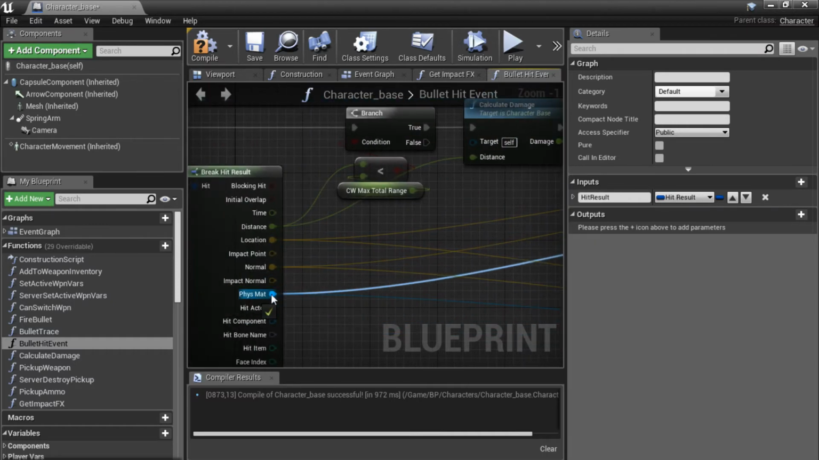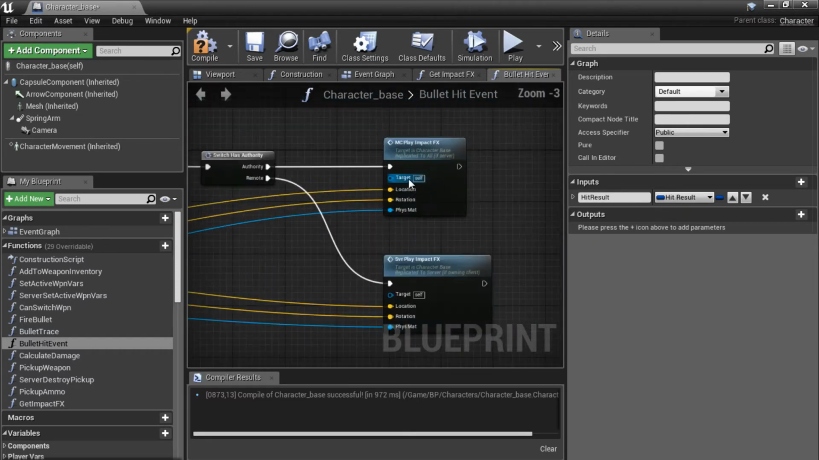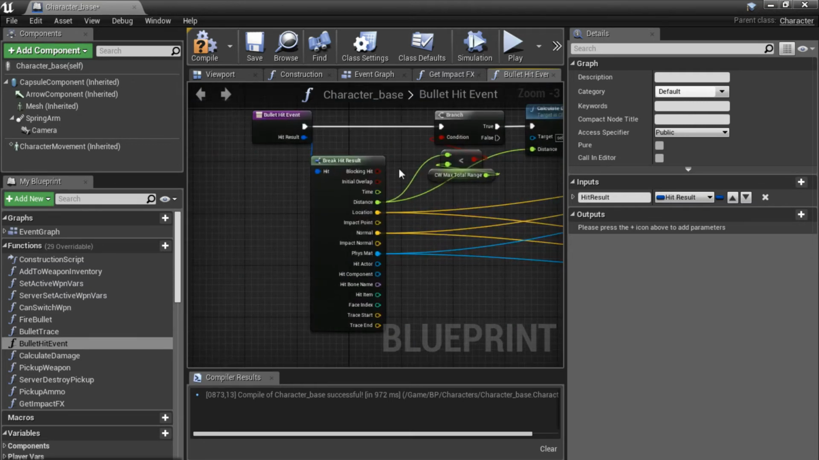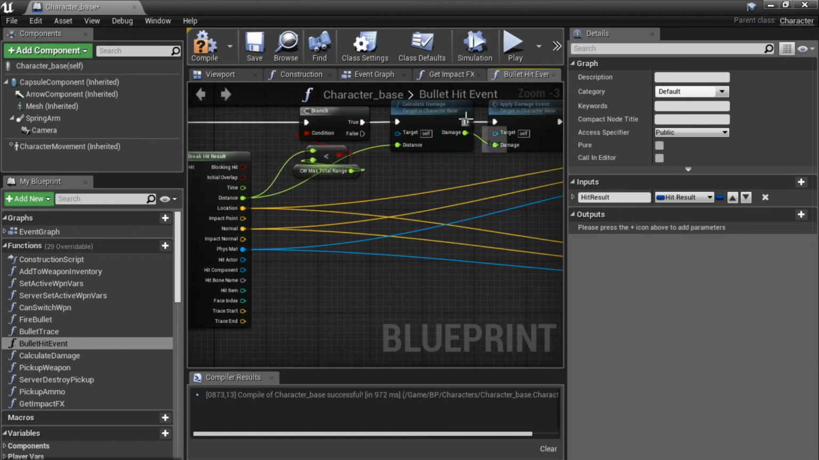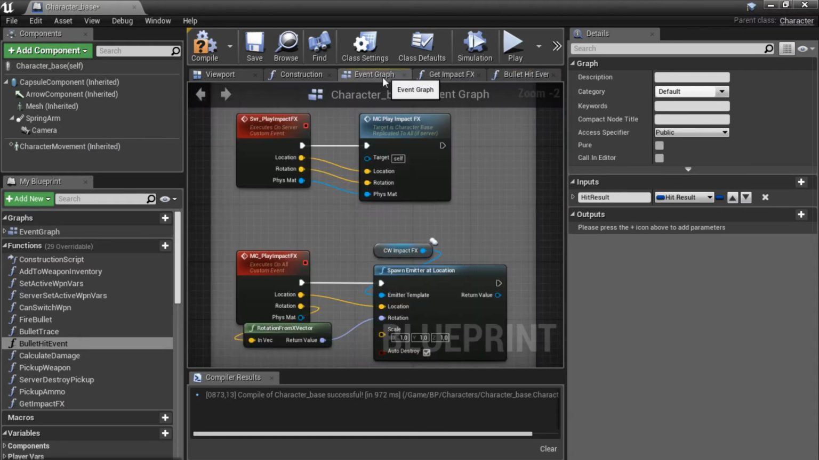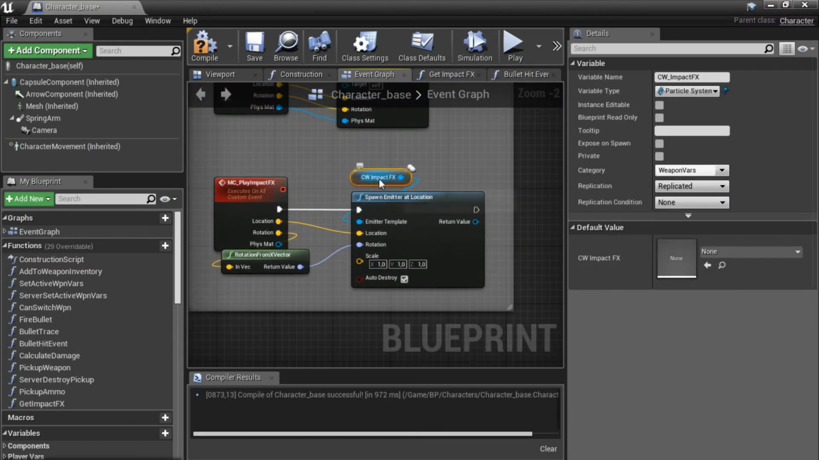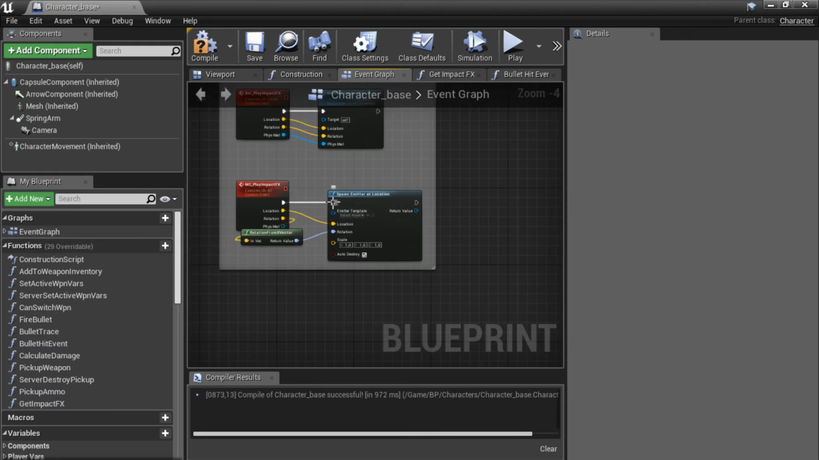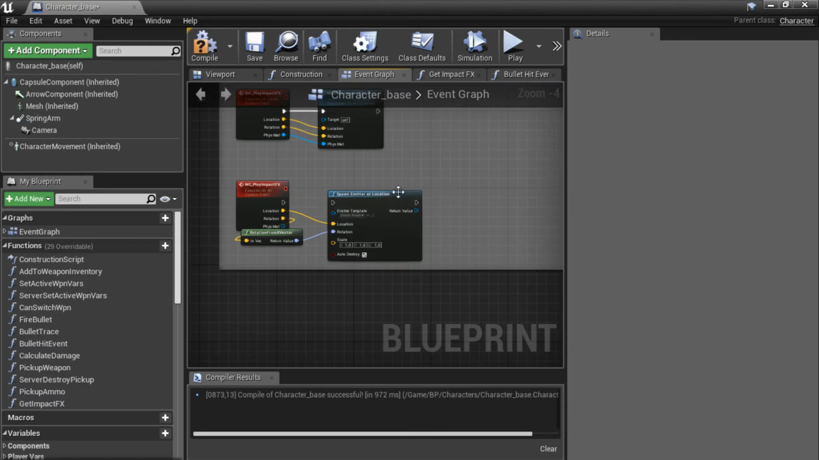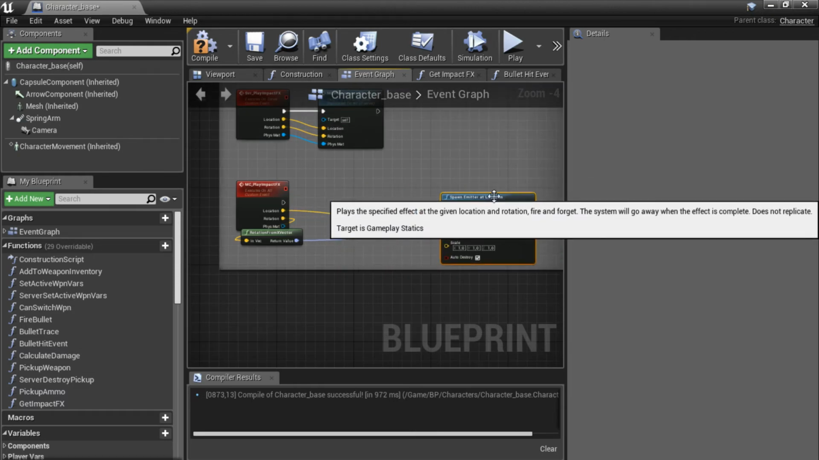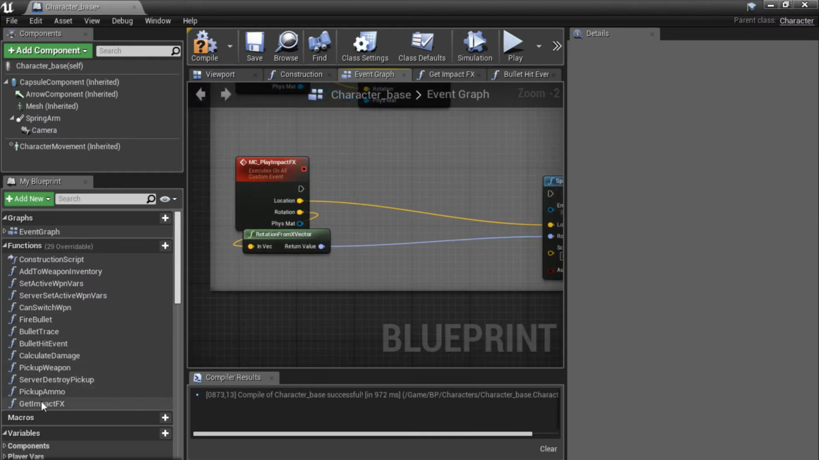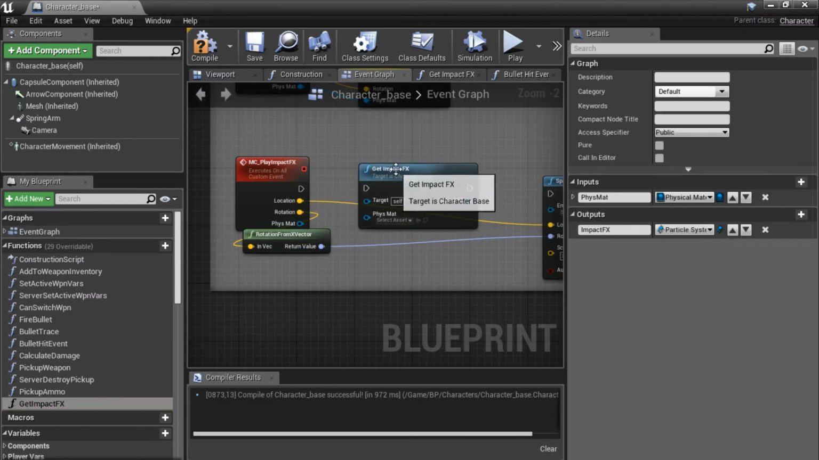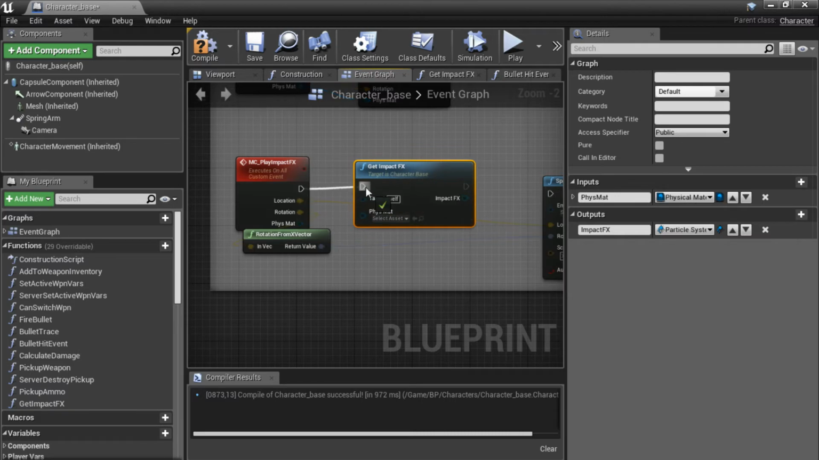So simply for both of them, the multicast and the server call, just plug in the physics material that comes from the break hit result over here. Go back to your event graph. We can delete the CW ImpactFX getter over here because we are not going to use that over here anymore. Disconnect the execution pin and create a bit of room over here. Now let's drag in our new function, the getImpactFX function. Connect it to the execution pin.